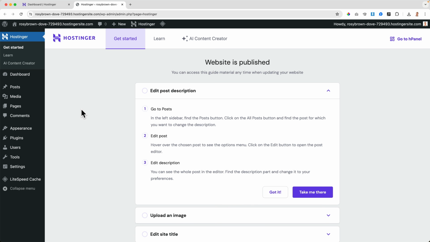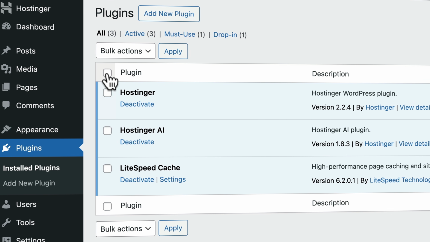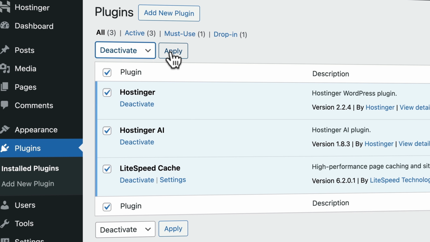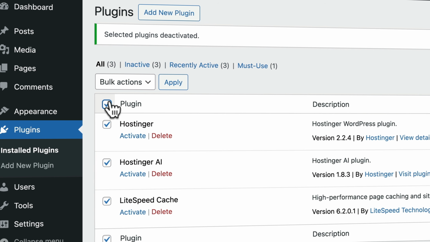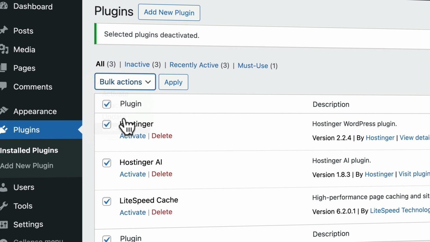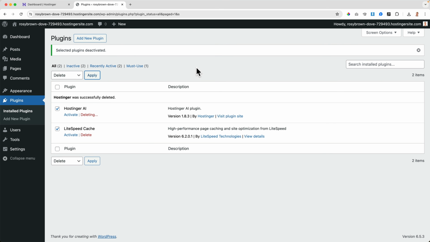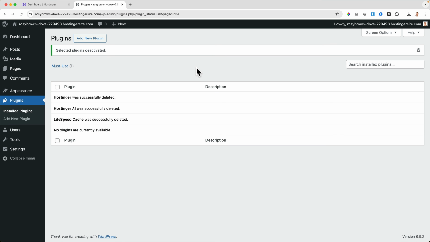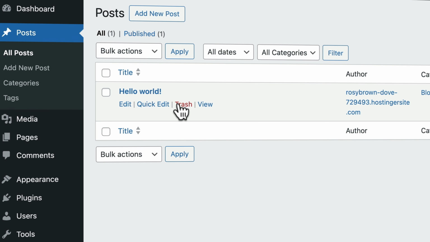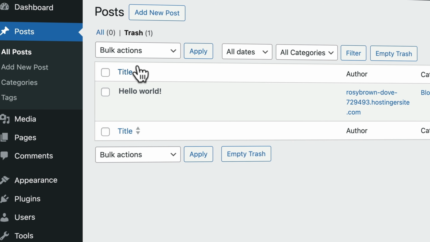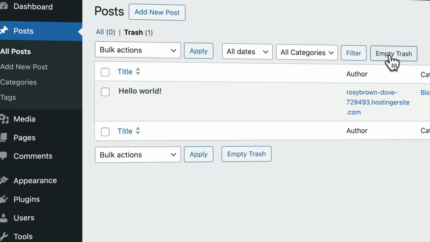How can I do that? Well, first I want to clean up my website. So I go to plugins, select all plugins by clicking here, bulk actions, deactivate, apply. Then I select all plugins again, bulk actions, delete, apply. Okay. I want to import my backup on a clean website. So I go to the posts, get rid of this blog post. Then I go to the trash and I remove it completely by emptying the trash.